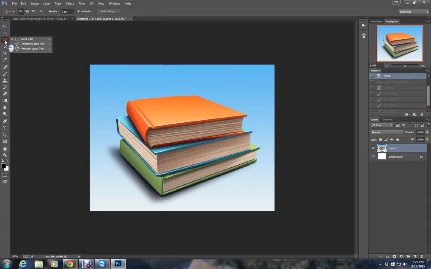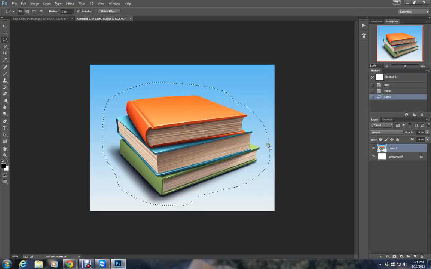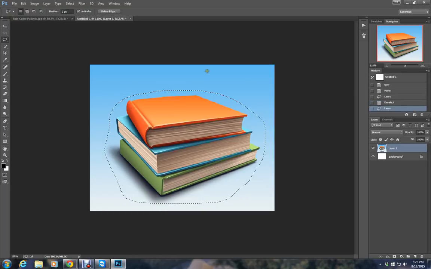The next one down is the Lasso Tool, and this is just a freehand, freeform way of choosing an object. I use this sometimes if I just want to quickly choose something in order to move it to another photo, and I'm not too concerned about getting too much extra space because I'm going to mask that away anyway, and I want to make sure I get the whole thing quickly. That's what I use that one for.